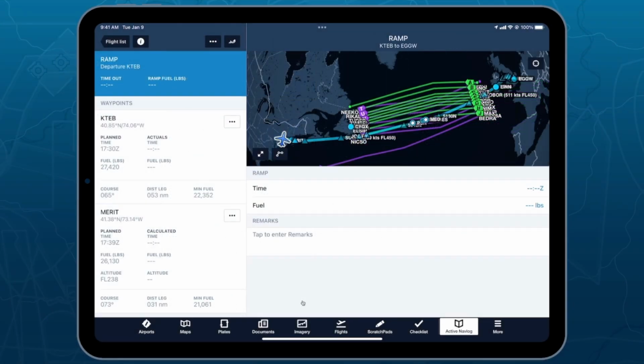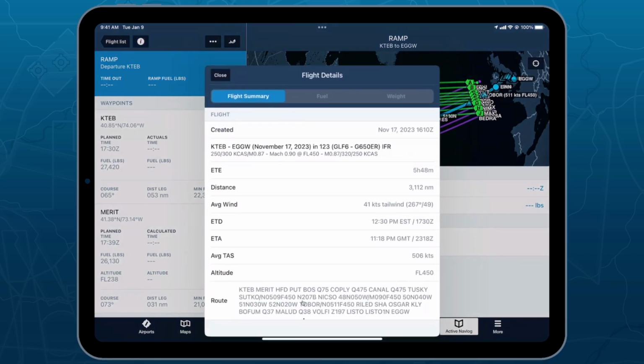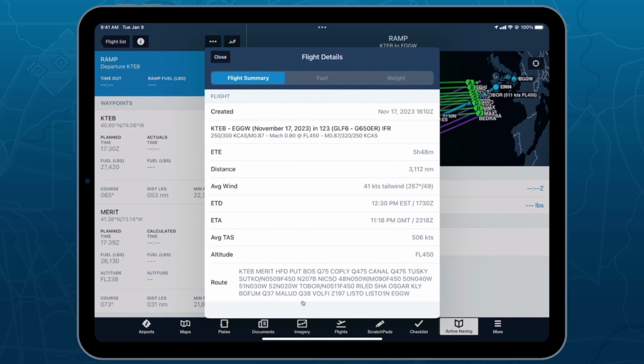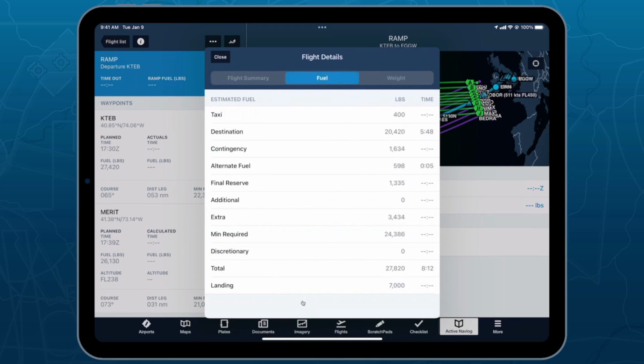All right, so now that we're in the Active Navlog, along the top, we see a few buttons that are new to this feature. We have the information button, and when I press that, we get a window that has 3 tabs. So we have the flight summary tab, which has all the information you might expect that in general summarizes the flight: where it's going to, where the destination is, the length of time, distance, winds, etc. I can go into the fuel tab, and I see my fuel table, which shows me all the different fuel values from destination to taxi, my minimum required, how much I'm landing with, etc.